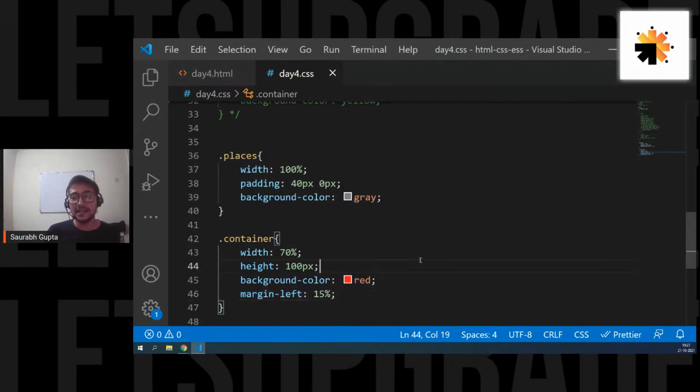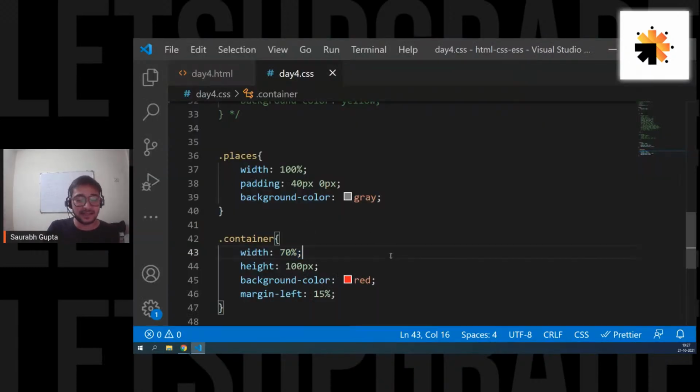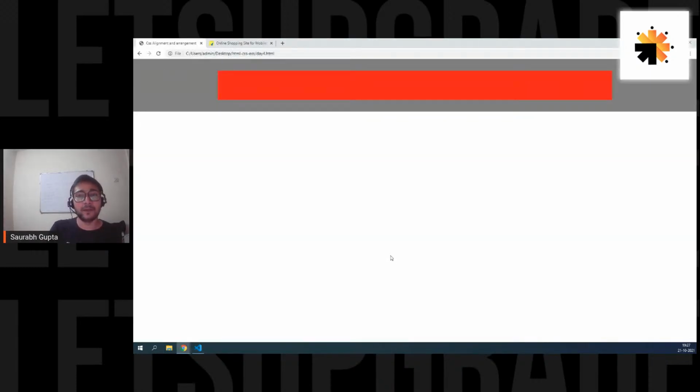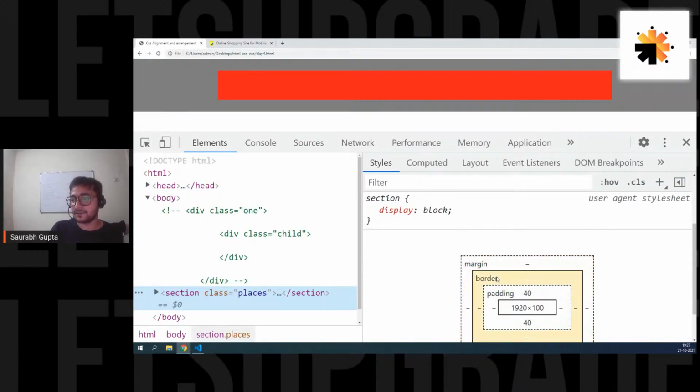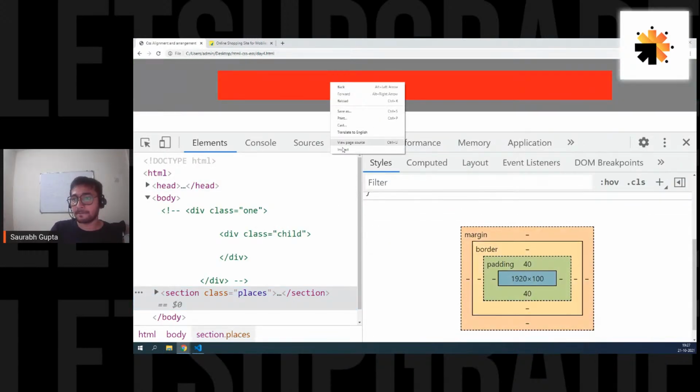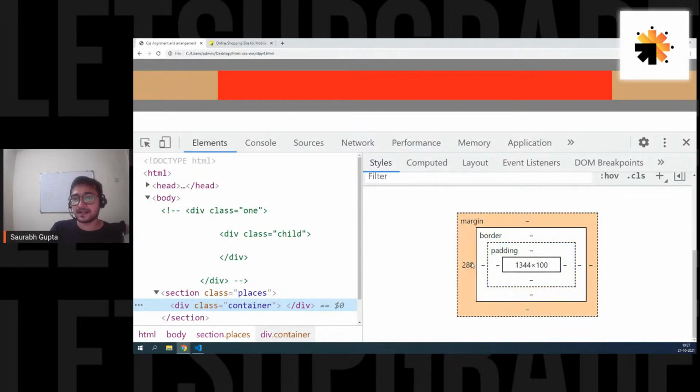Why 15%? Because my container is having a width of 70%. That means the area that is left here is 30%. So if I add a left margin of 15%, it will feel like it is moving 15%, right? So it will be in center. See, here we go. But remember, here we don't have a gap. It's actually a margin. If I show you, see that. That is actually a margin.